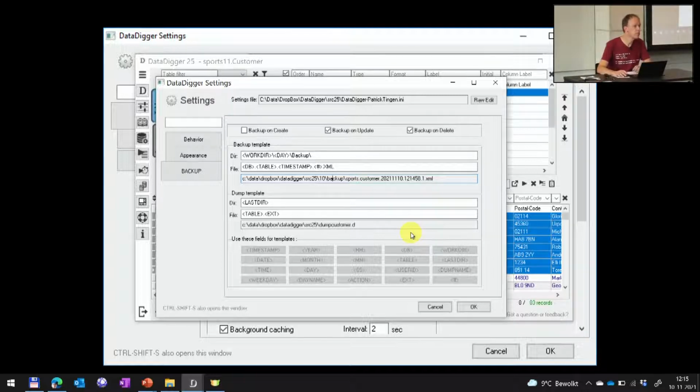Wim? Will it create the folder if it's not already there? Yeah, it will. The question was if it will create a folder if it doesn't already exist, and the answer is yes.